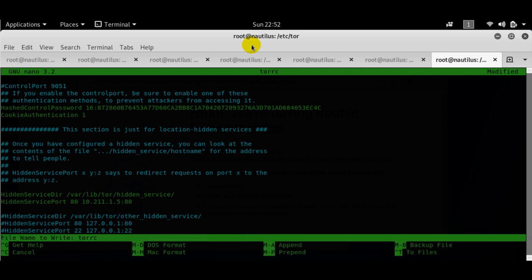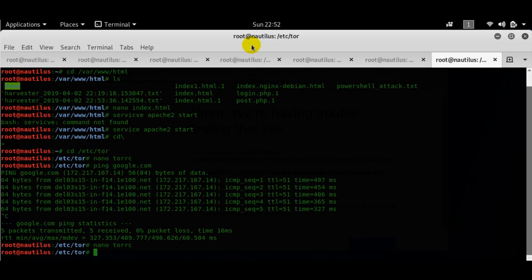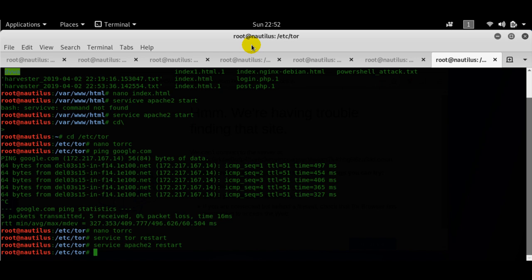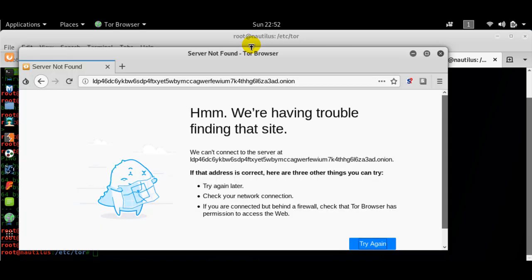I'll save this. Yes. I'll service tor restart, service apache2 restart. Okay, so let me quickly see if I can access that website now or not. I think I should be able to access the website. Give it a while.